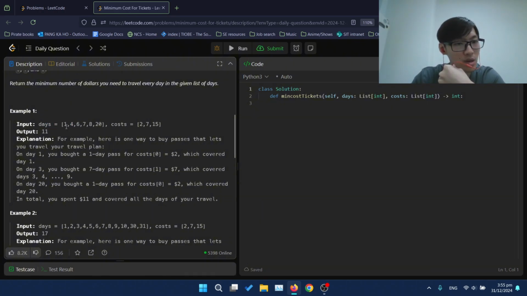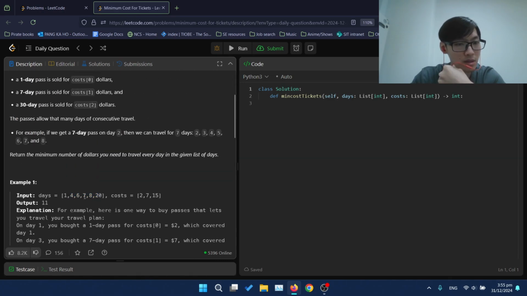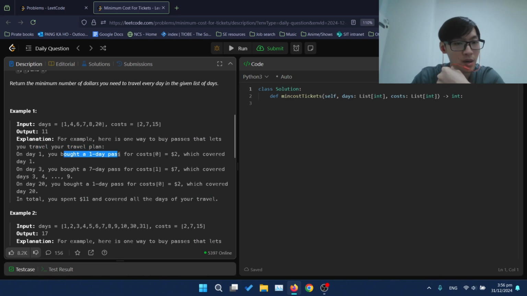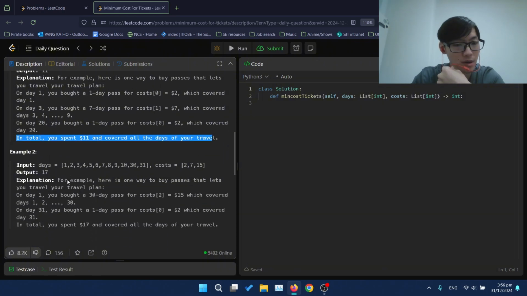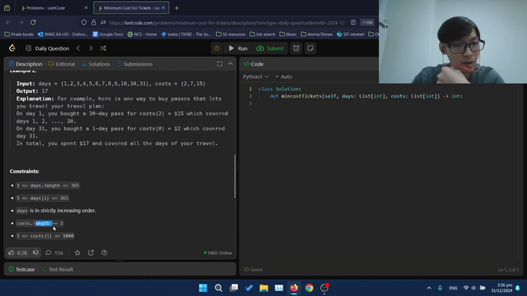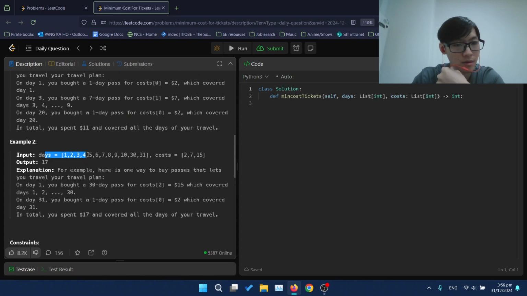Here's one way to buy the passes that lets you travel on your travel plan. Day one, you buy a 1 day pass. And on day three, you buy a 7 day pass, which covers 3 to 9. And on day 20, you buy a 1 day pass, which covers the last day. The cost array length is 1000.